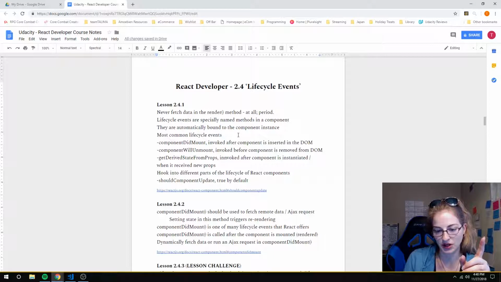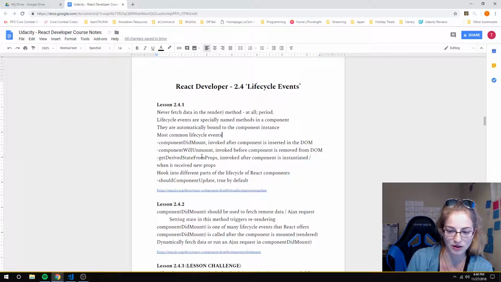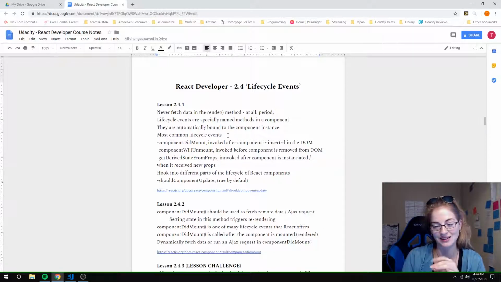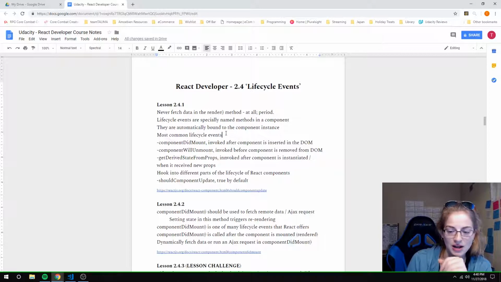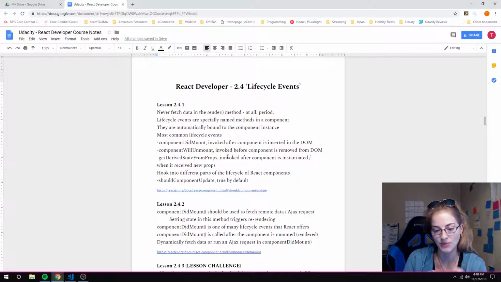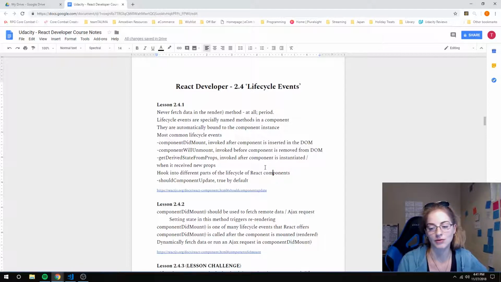Okay, so I had to check on something because I wasn't sure if one of these listed lifecycle events was one that has been recently removed, or support for it in React is being removed. There were actually some course notes on it, but I just had a typo. So we have componentDidMount, componentWillUnmount, which is invoked before the component is removed from the DOM, and then getDerivedStateFromProps, invoked after a component is instantiated and when it receives new props. So these are very common lifecycle events, which we'll be using. They hook into different parts, different moments of the lifecycle of a React component.